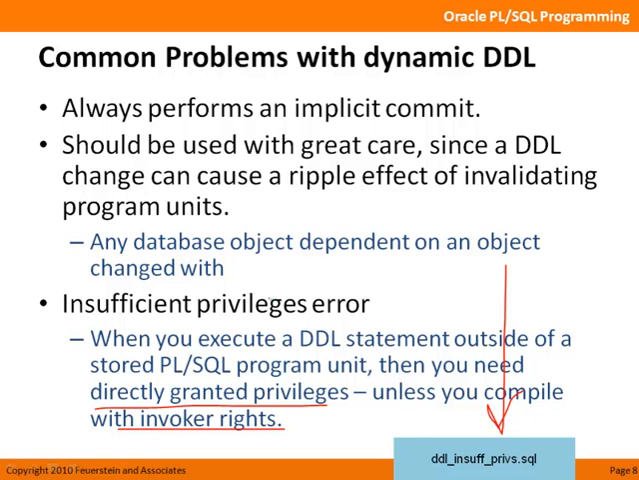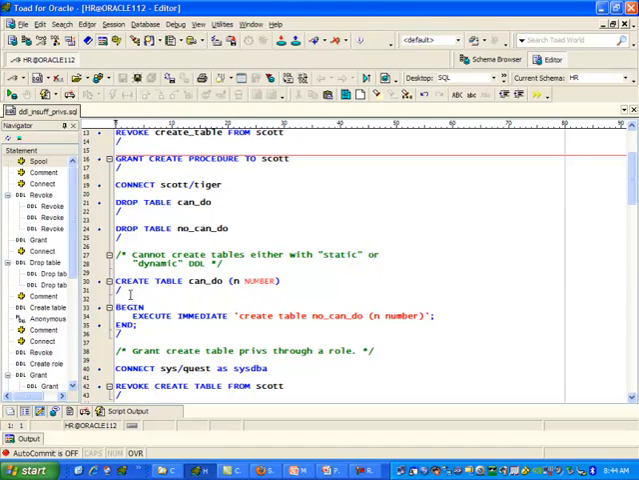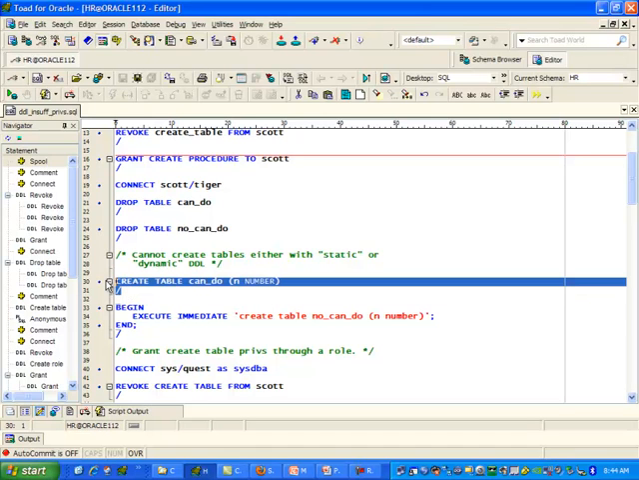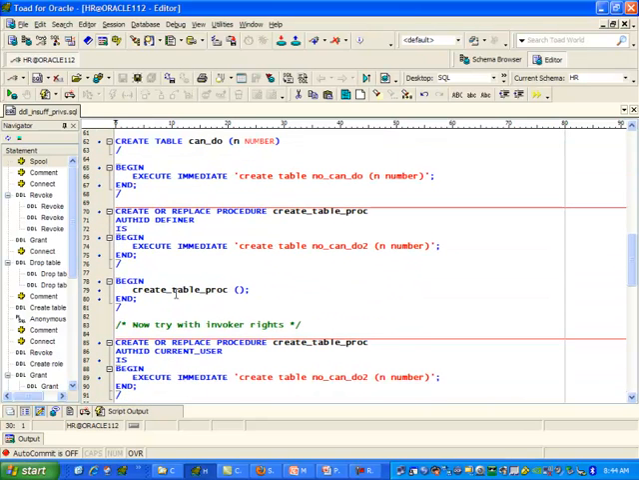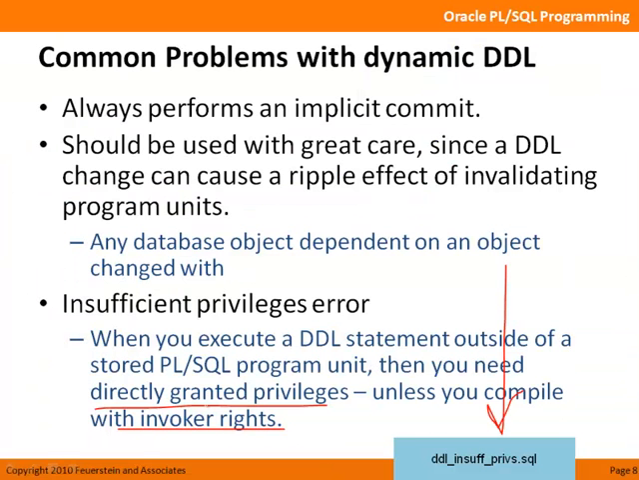the statement that you wanted to execute, let's go back to the code, you find that you can do this. I can create my table inside my schema in SQL+ or wherever else in Toad, no problem. But when I try to do the same thing inside a PL/SQL program unit, I get an insufficient privileges error. If you find that happening, it works outside of PL/SQL, but inside PL/SQL it doesn't work, then chances are the problem is you need directly granted privileges, or you need to change your program to use invoker rights, authID current user. So that's the thing to look for when you run into insufficient privileges.